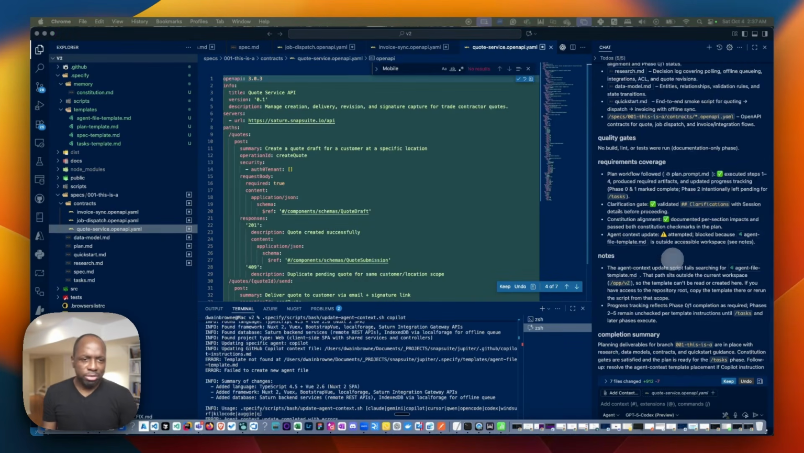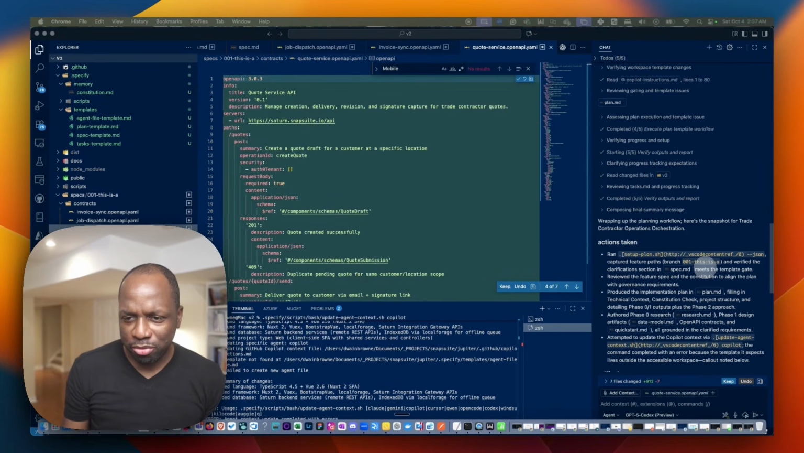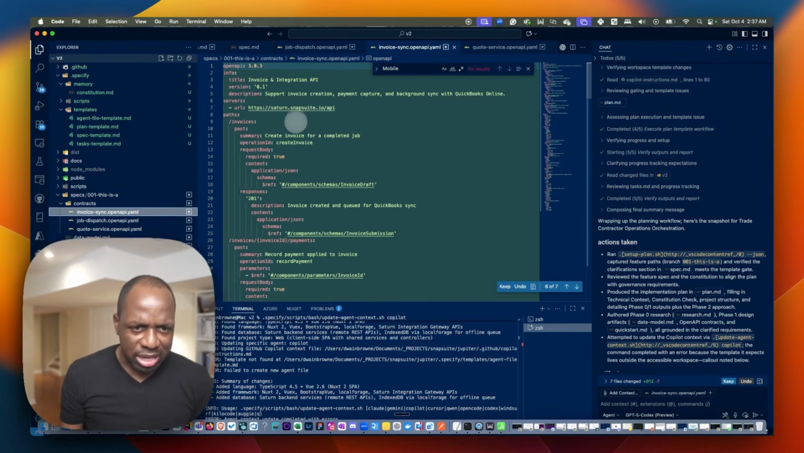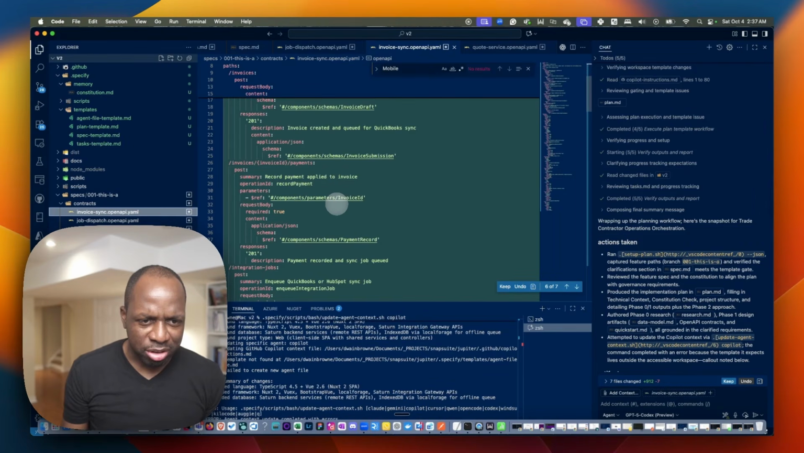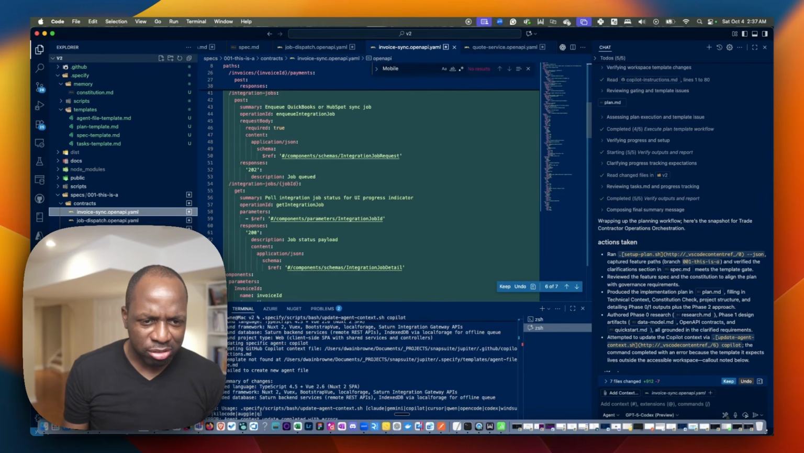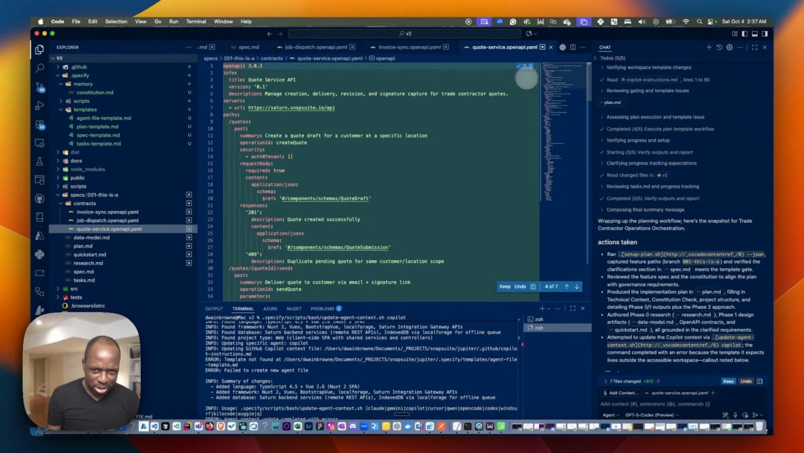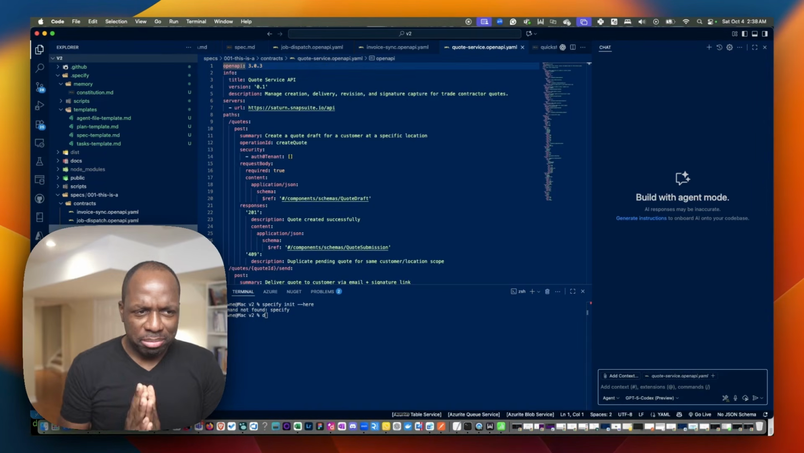All right, so the analysis finished, and we got more files. Wrapping up the planning workflow, here's a snapshot of the trade. And we got these YAML files that gave a bunch of specifications, but the truth is I don't know what they do. So I'm a little bit lost for words right now because it's not very clear.